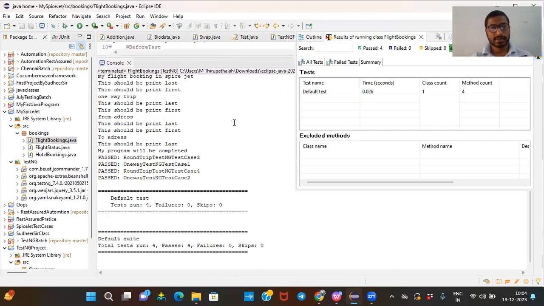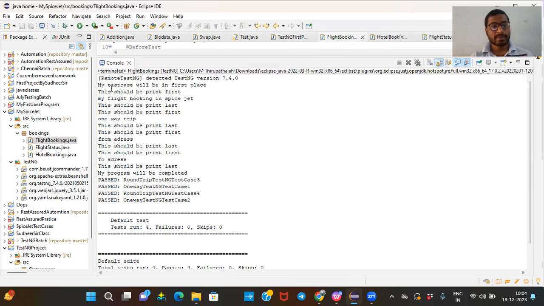See, this is the output. My test case message is given in first place. Before method and after method will be printed for each and every method. And before test and after test will be printed only at the beginning of the test and the ending of the test. See, this is before test, my test case will be in first place. This is the @BeforeTest annotation and this is the @AfterTest annotation, right? And here before method and after method are printed for each and every method.